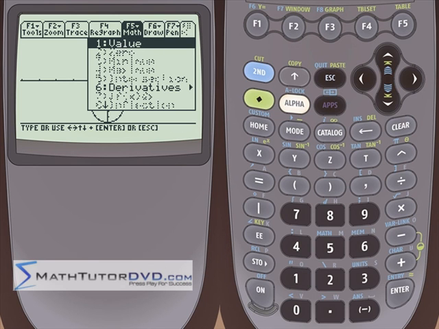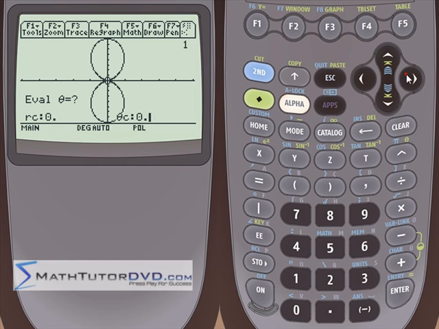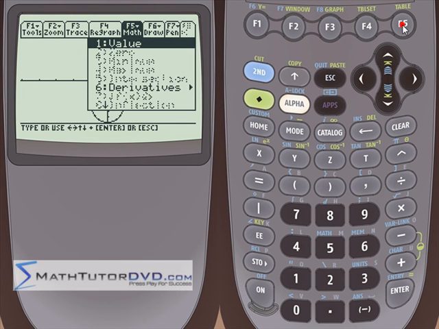Value really is not that useful because you can do this in trace mode. When you do value, it's asking you what value of theta do you want. So go ahead and type in 0.5 or what about 1.27 or something like that. And then the cursor will snap to that angle and it will tell you that radius. You can do that exactly in trace mode. We've already done that, so that's not that terribly useful.